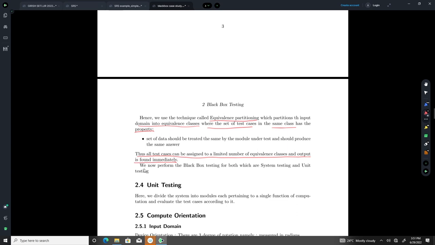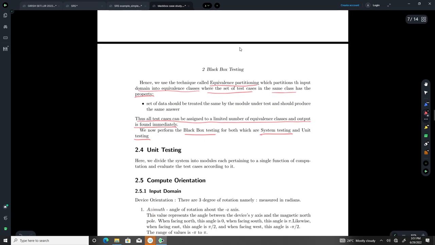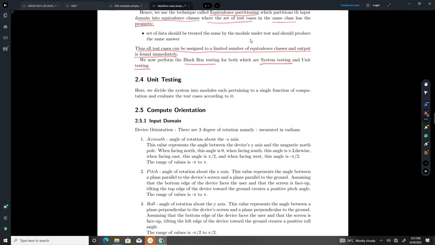Now, in this document, it is mentioned that black box testing was performed for both system testing and unit testing. However, the document primarily lists unit testing findings. So, it first talks about unit testing. Here we divide the system into modules, each pertaining to a single function of computation, and evaluate the test cases accordingly. One module or function that is mentioned is compute orientation. Then it presents the domain of input values for this module. So, the input domain is device orientation.